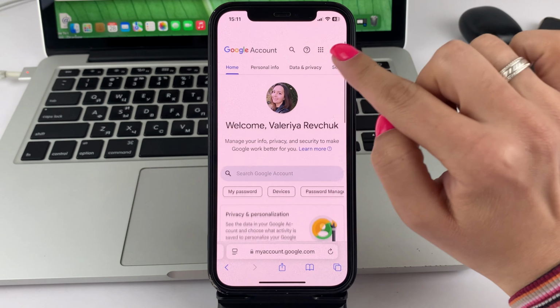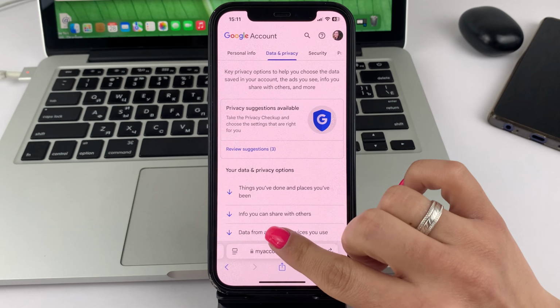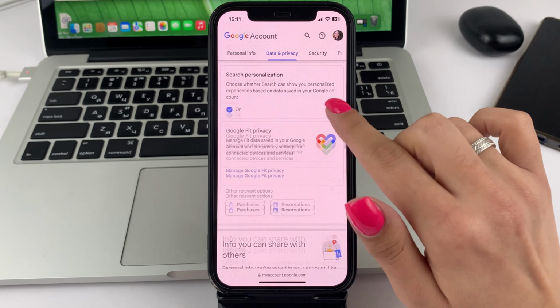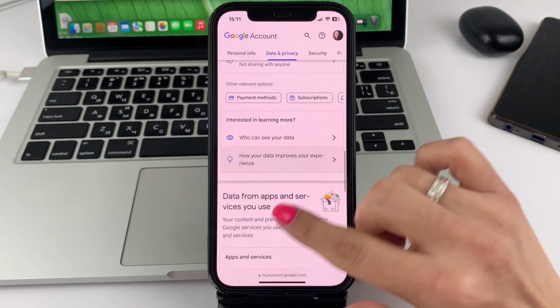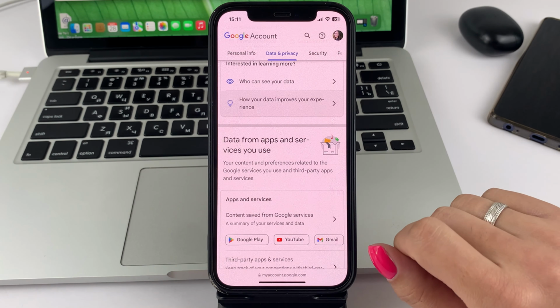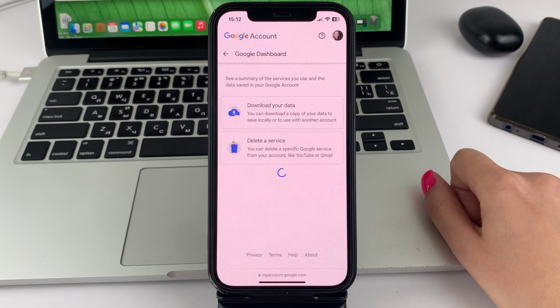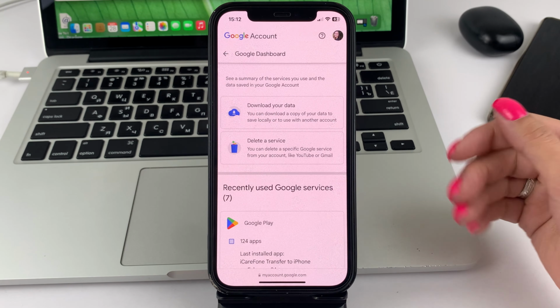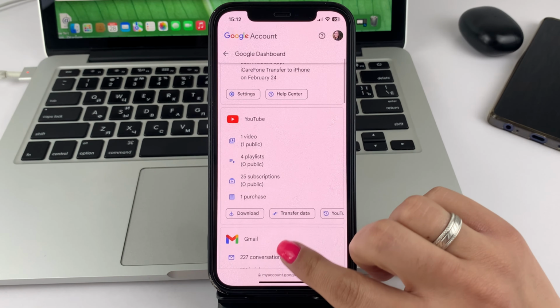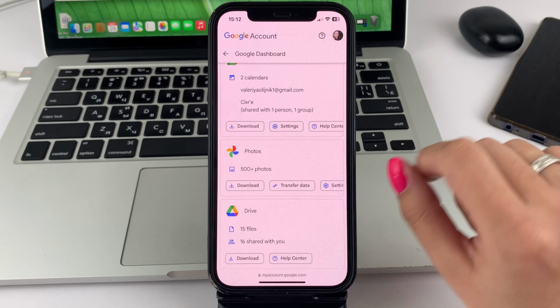Now at the top, select Data and Privacy. After that, scroll down this option. And here you will need to click on this option, Apps and Services. Next, when this page loads, scroll down a little bit and find Google Photos. Now click on Download.